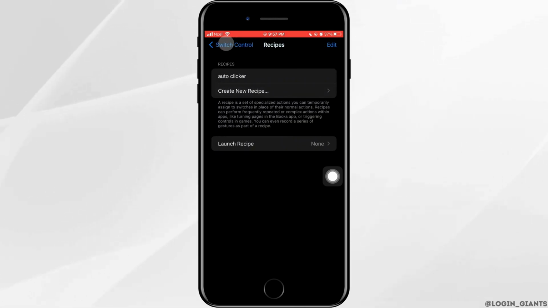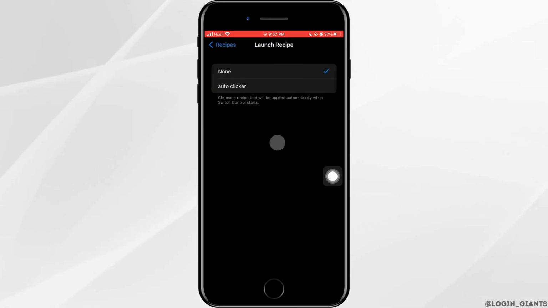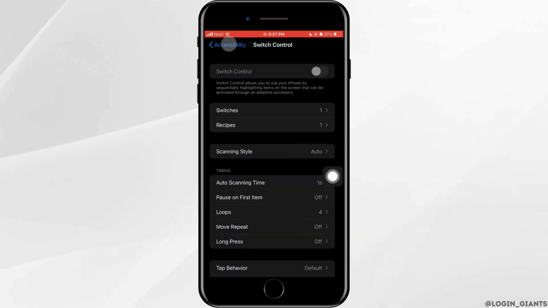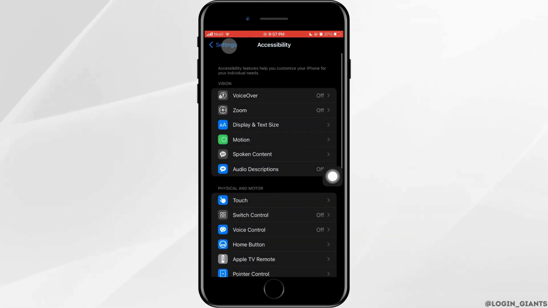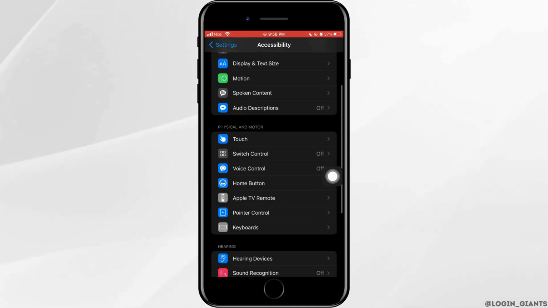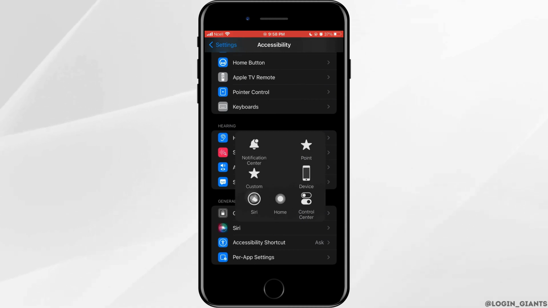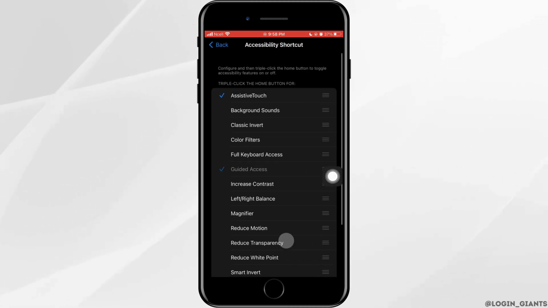Tap on launch recipe. Here you want to select auto clicker that we have just made now. You want to go back to the accessibility again. Scroll down to the very bottom. Then you want to go ahead and tap on accessibility shortcut. For that, scroll down to the very bottom, tap on accessibility shortcut.